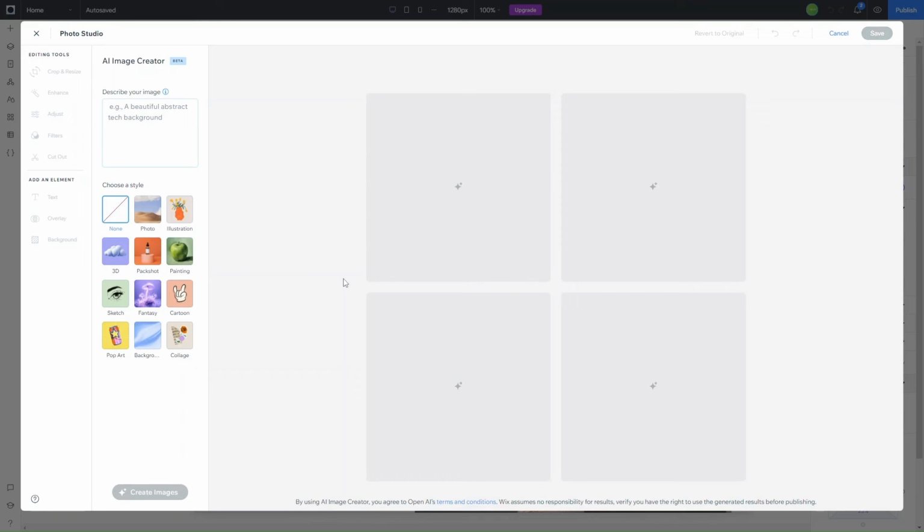This will open the AI image creator, and it's really simple. First thing that you need to do is describe your image. So for example, and then you want to choose a style. They've got different styles on offer, like 3D, sketch, fantasy, things like that. So you just want to use a style that you prefer, and then just click create images, and that's it.